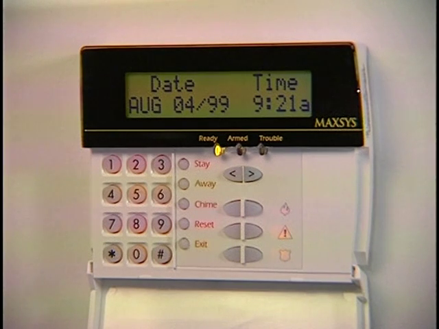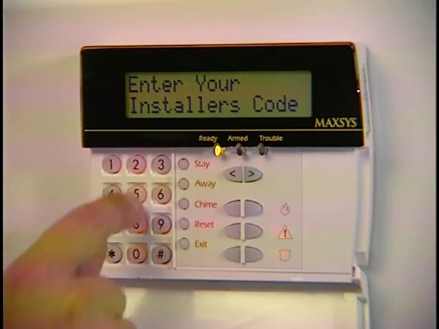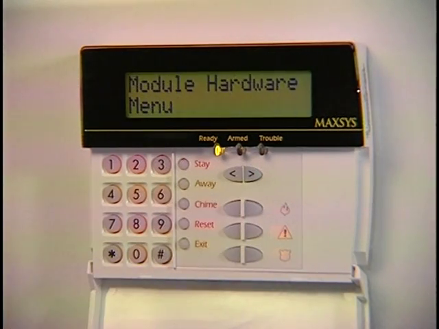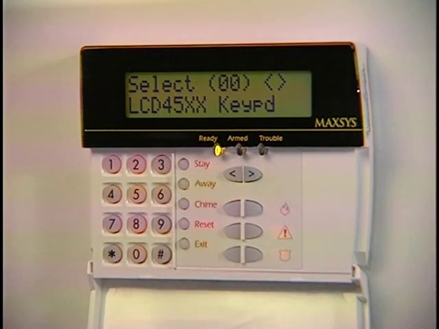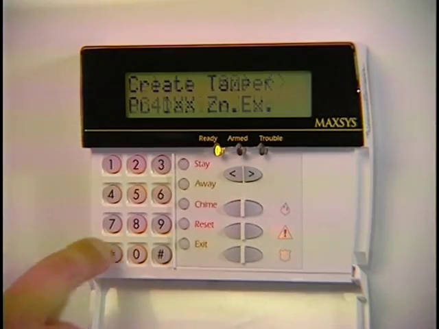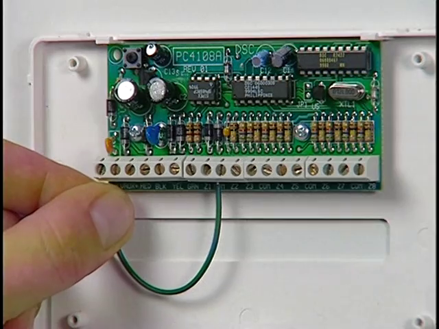To confirm a module, press *8 installer code to enter installer programming. Scroll to and select module hardware, then scroll to and select confirm module. Scroll through the list of module types until the correct type is displayed, then select it by pressing the star key. The confirm function operates the same as the enroll function.